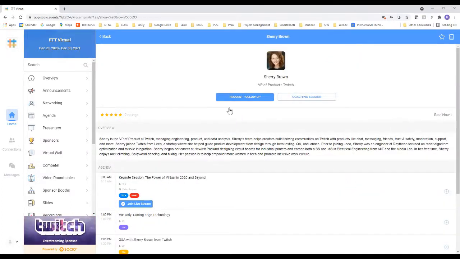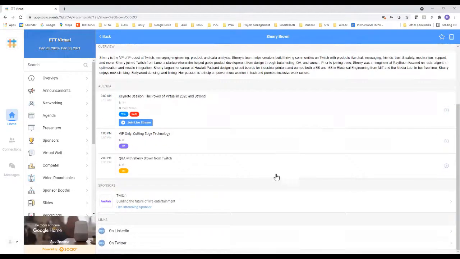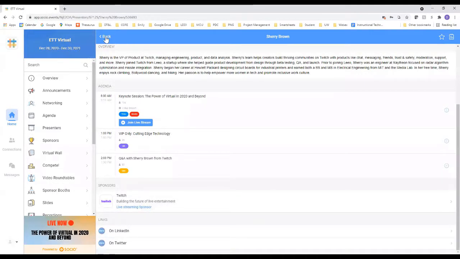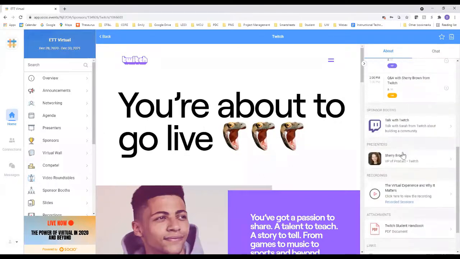And as we've seen before, the call to action buttons can be used in this area. You can have a little description. We can tie into sessions that presenters are part of. And below that, we have access to link in social media or any other external links that you think would be appropriate for your booth. Click on back, we come right back out here.